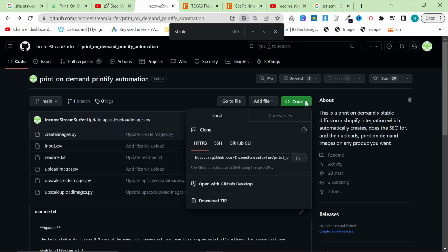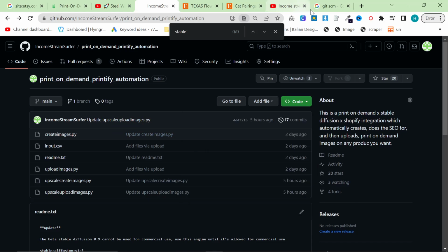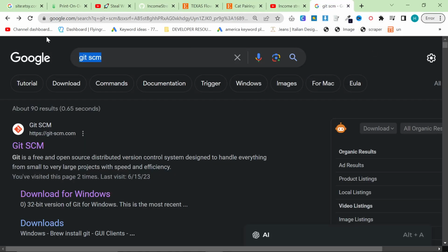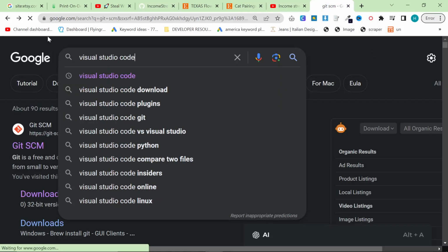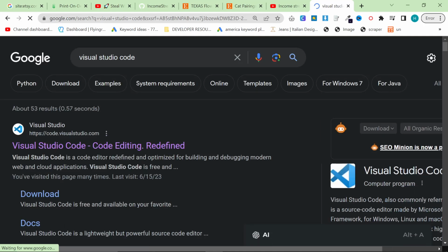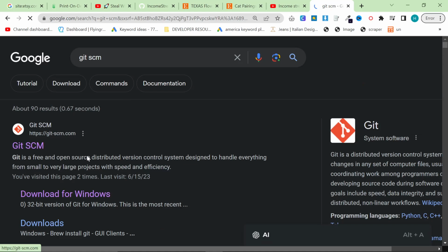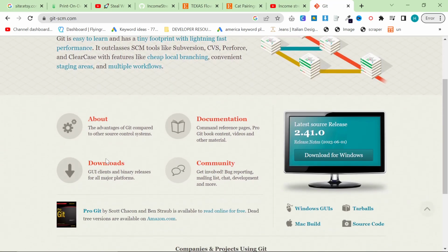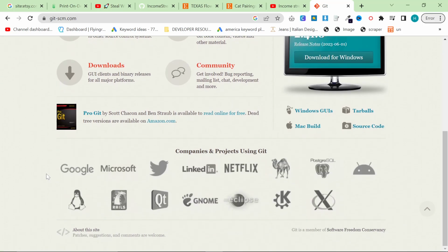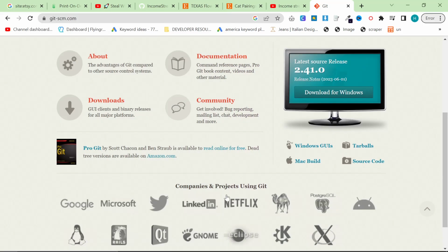Okay, basically click on code and click on copy. You're going to need something called Visual Studio Code, okay? So go on Google, type in Visual Studio Code, download it. You also need something called Git SCM. Click on here and you basically just want to download it and install it, etc. What this does is it allows you to use git clone as a command.